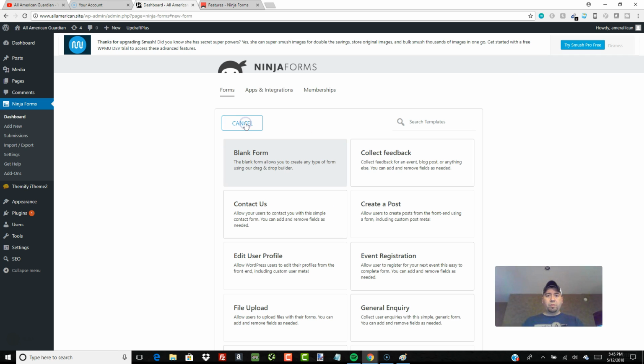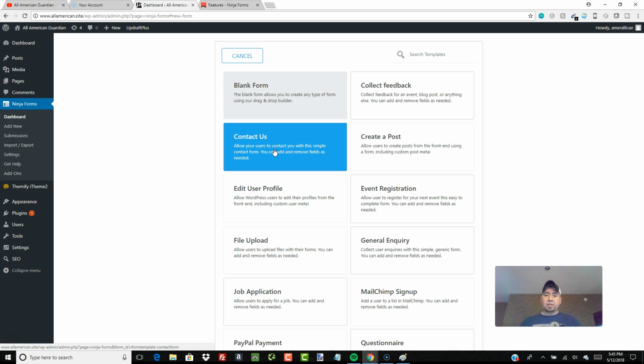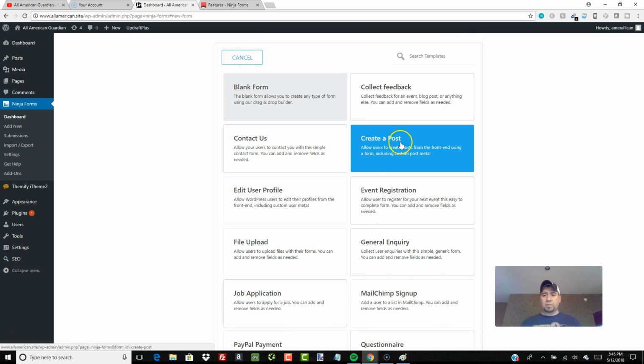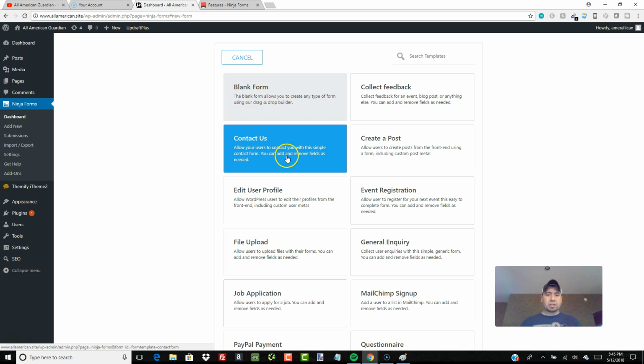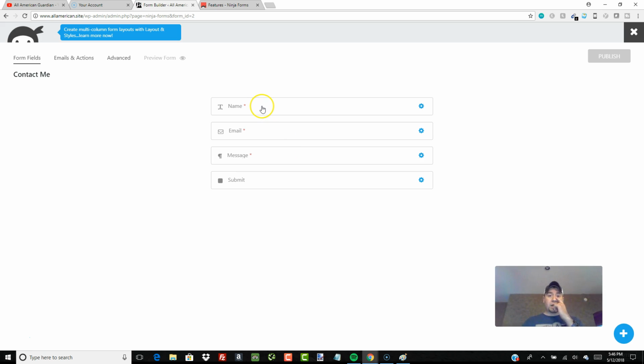And we're going to click on add new, and they've already actually got some in here, some little templates. So a contact us form, that's awesome. Look, they've got a job application one, PayPal payment, price quote, quote request, create a post, collect feedback. Let's go to contact us, because that's what most people need on their website. It's just a simple contact form. All right, and it's got name, email, a message, and a submit button.